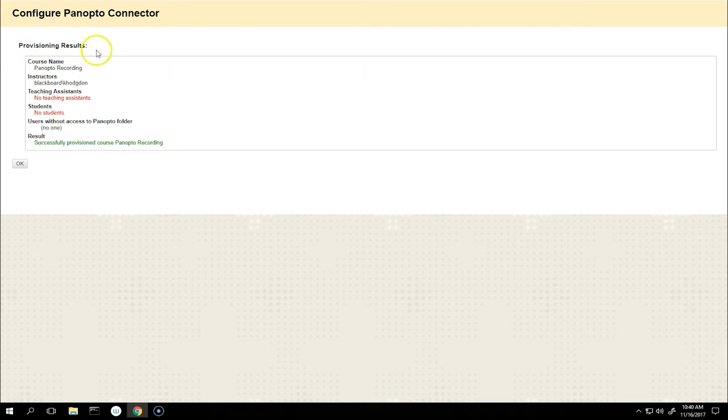When you do this, you're going to get the provisioning results, which says the course name, the instructors in the course, teaching assistants, students, and users without access to the Panopto folder, which will be no one. And it will tell you that the results are successfully provisioning the course Panopto recording, and you'll click OK.